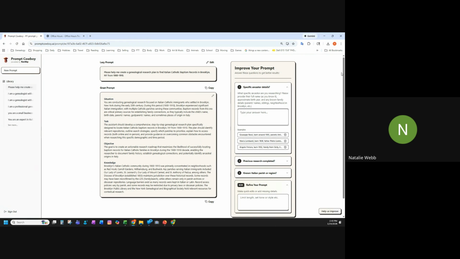So let's say I'm researching the children of Anna Lisbona Russo, who was living in Brooklyn, New York from 18, I think she came in 89, and she passed away in 1945.